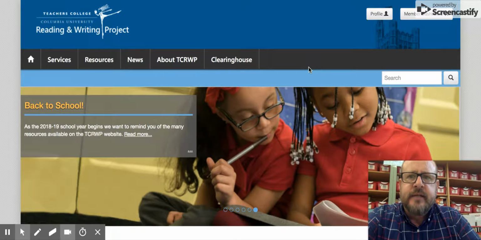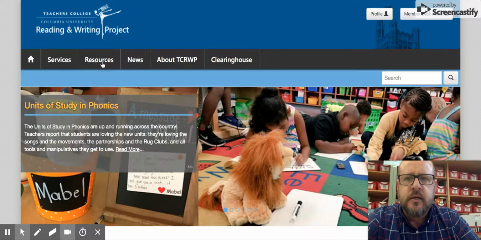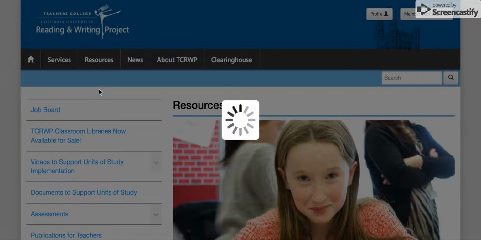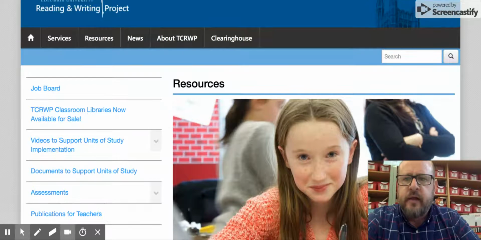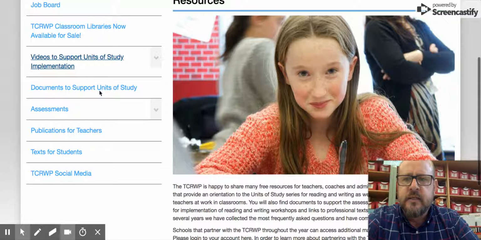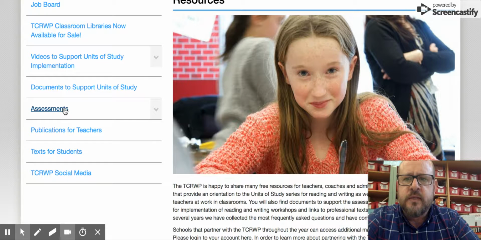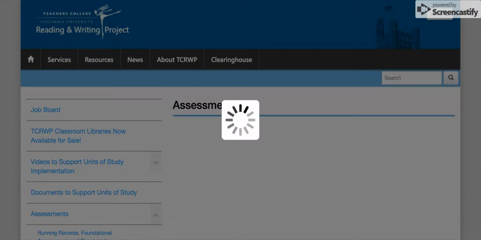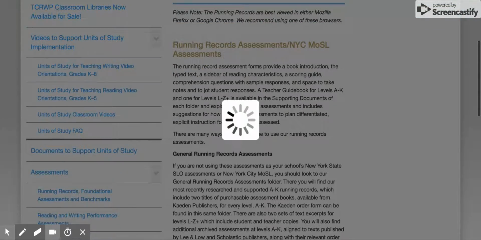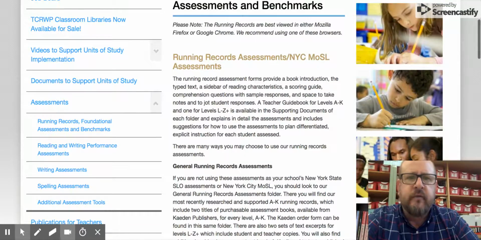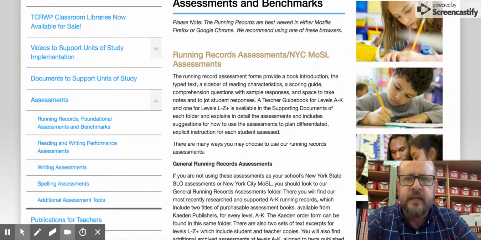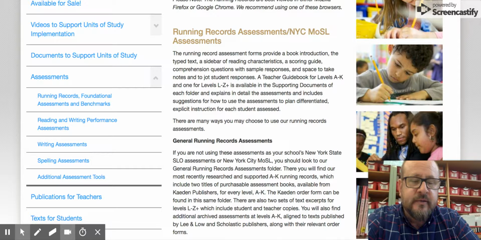You want to sign on to readingandwritingproject.org, and then go to the resources column. Under the resources column, you'll see lots of different choices. The largest one is assessments. Click on assessments. You can see it'll load in a number of running records for New York City, which you would think is where it should be, but we've put it underneath additional assessment tools.